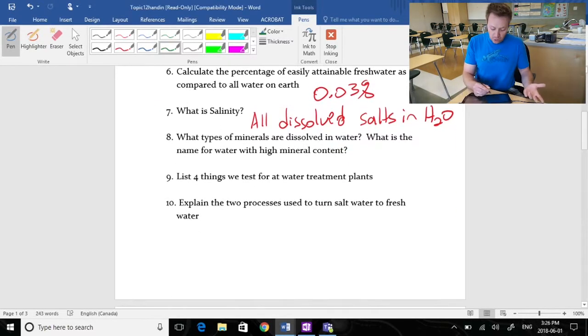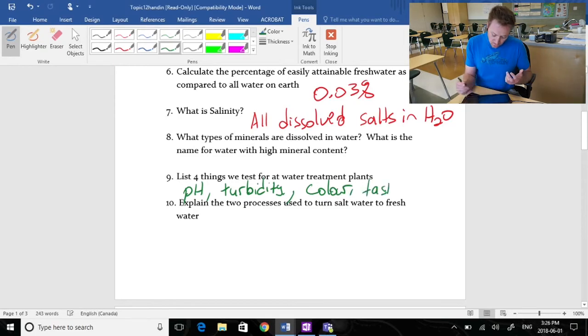Four things we test for at water treatment plants: pH level, we test for turbidity. And the reason I'm taking time to show you this is just how smooth the writing is and how good it looks. It's kind of the same as writing on paper. It's just on a notebook instead, or a tablet instead. We test for color, taste. So if the writing's messy on that, it's my fault, not the computer's.